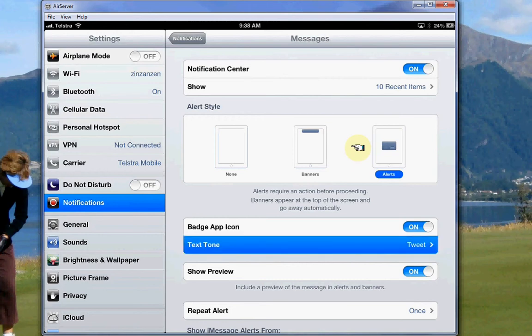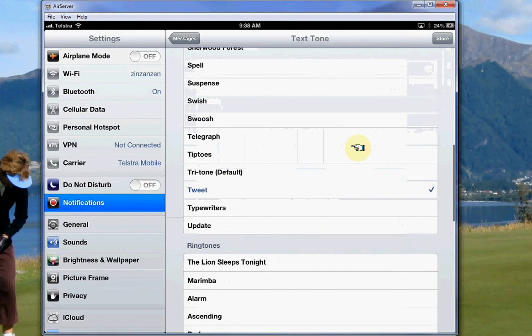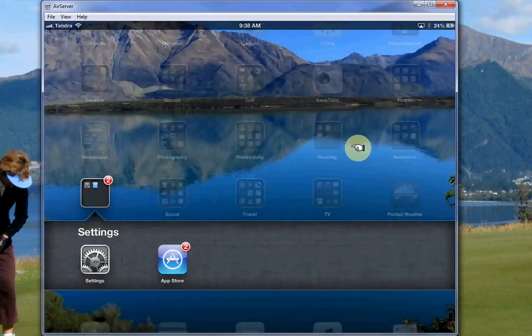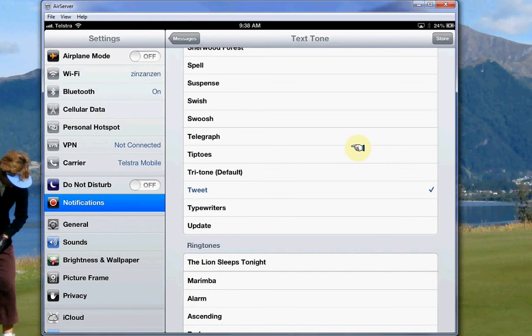I can choose my tone that I want. I like tweet, which gives me that noise every time I've got one. I'll just store that. Oops, sorry, that goes to the store. Don't do that. That's if you wanted to buy a tone. So we just put it onto tone.